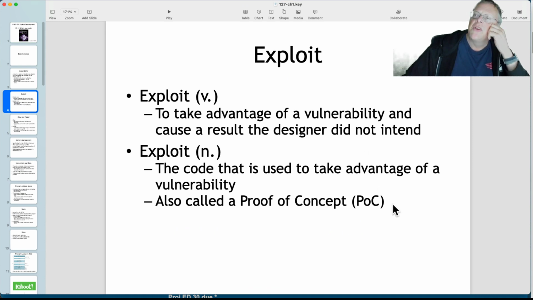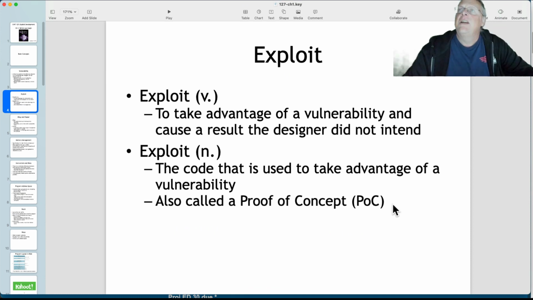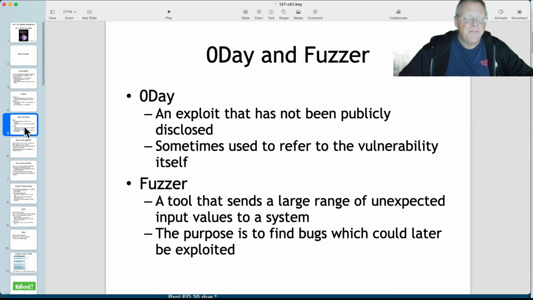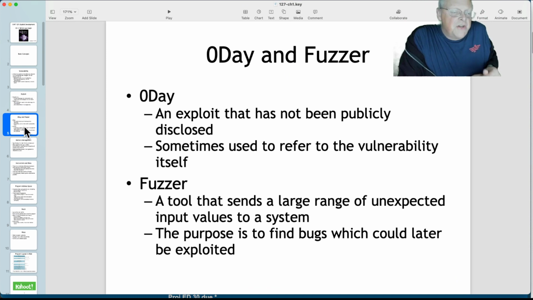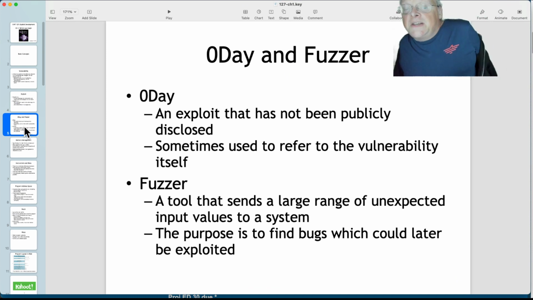So an exploit is something that takes advantage of this and does something unusual. And people often call this a proof of concept. You find a vulnerability, and then you want to prove it's real, so you perform an exploit. Proof of concept.